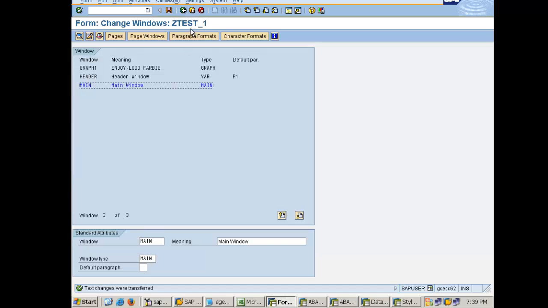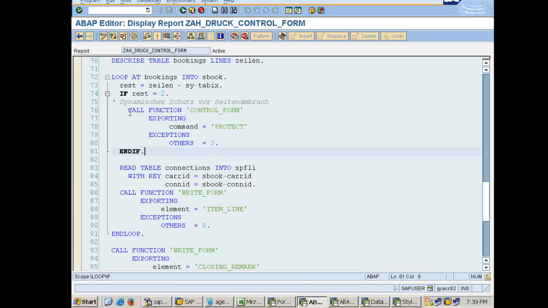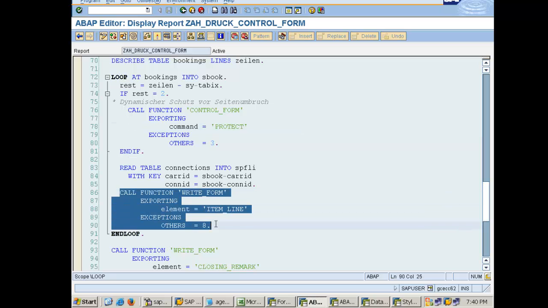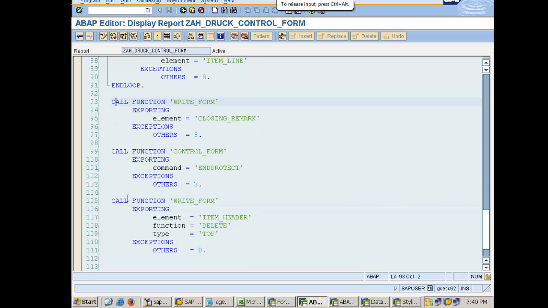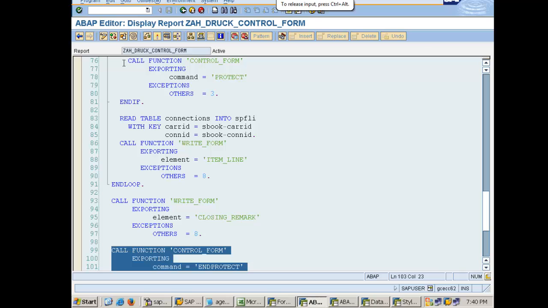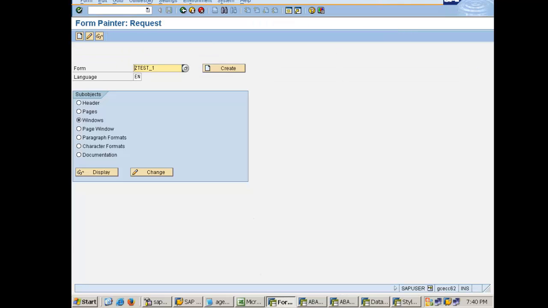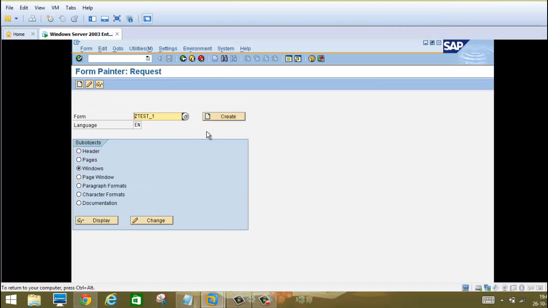Now the other way of doing it, you can do it in the program also. You need to call the function module CONTROL_FORM with command equal to PROTECT. Whatever control commands are there, you can use via CONTROL_FORM. So we are doing the same thing here: CONTROL_FORM with PROTECT, then WRITE_FORM with whatever you want to write, the item line, then ENDPROTECT here. Whatever you don't want to page break, you can put in CONTROL_FORM PROTECT and ENDPROTECT in the program. Same way you can do it in the SAP Script as I just displayed. So that is another important concept.